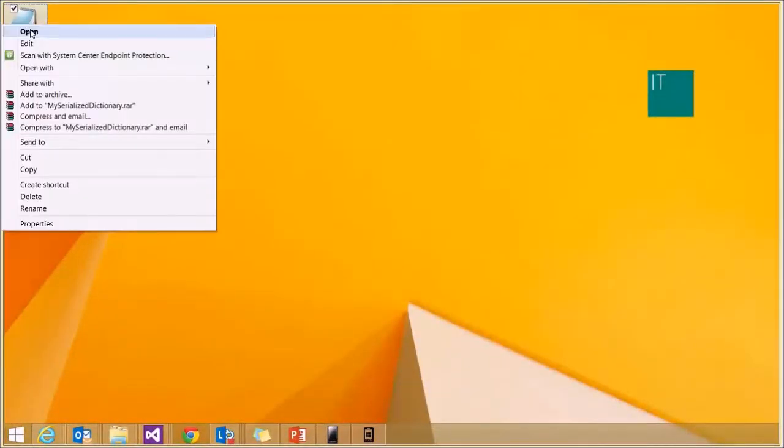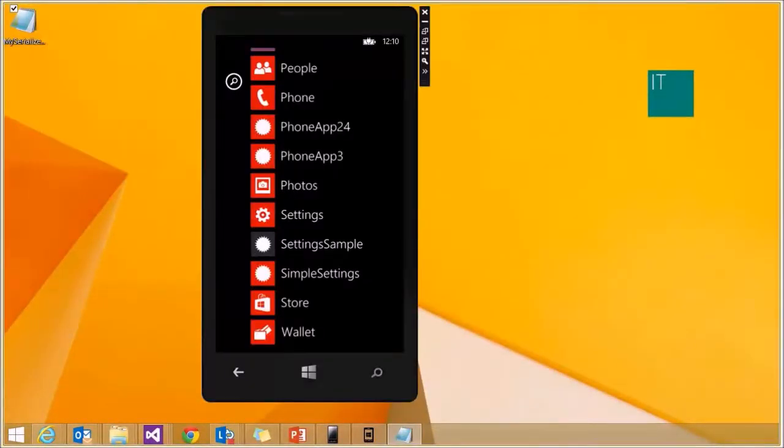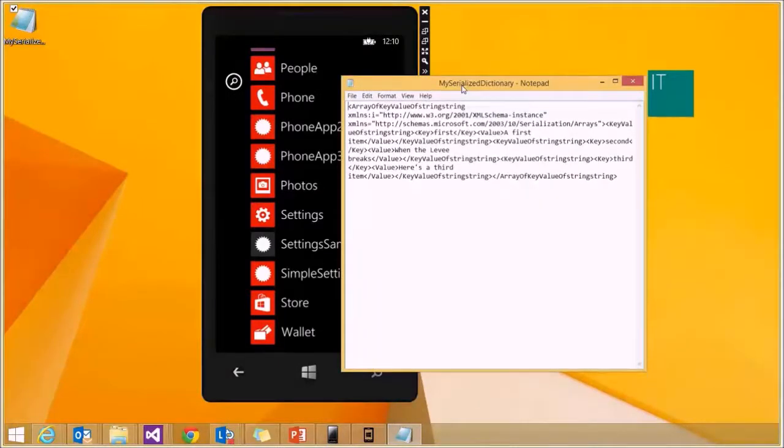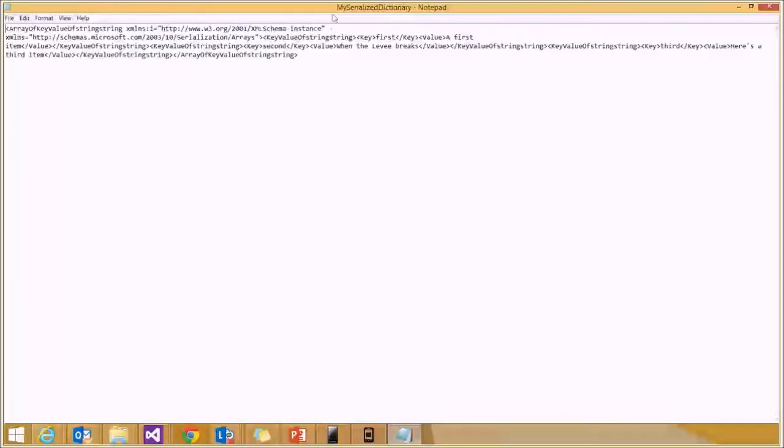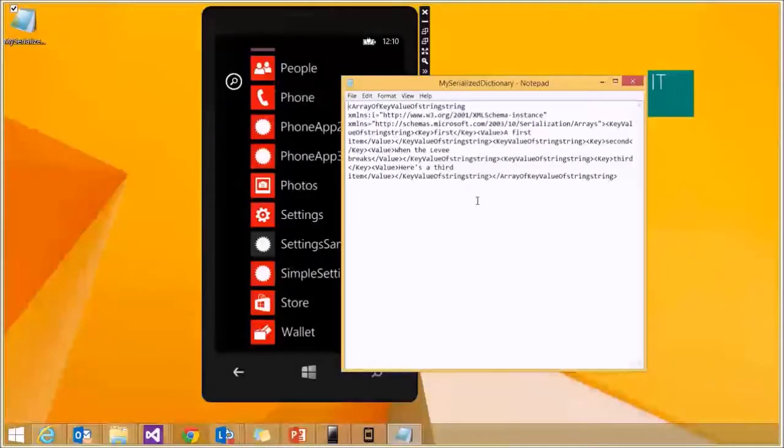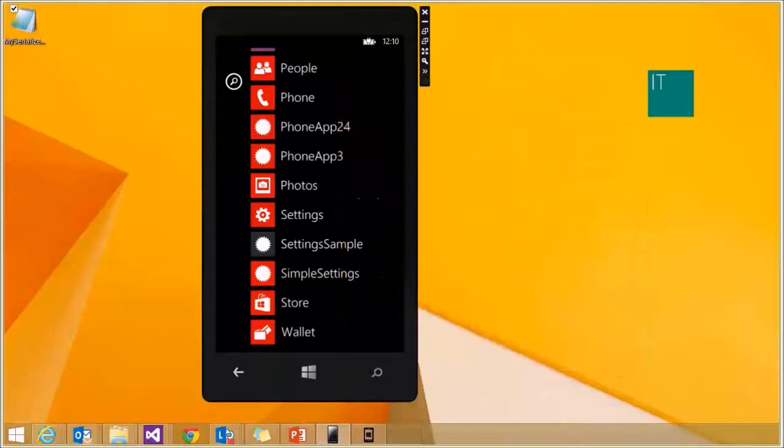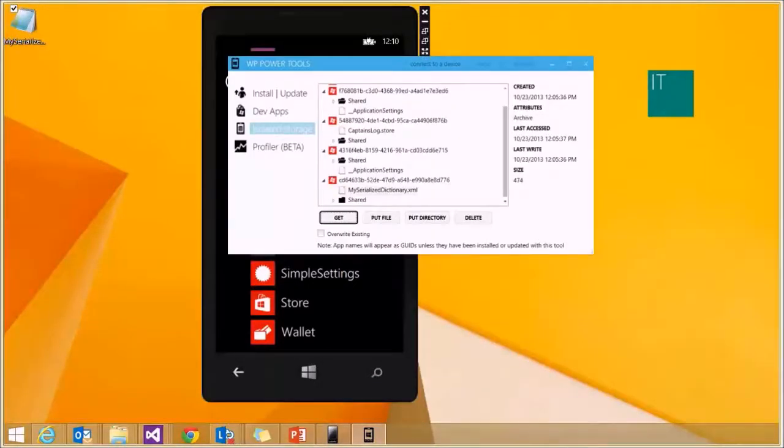Now I can open it in XML, and this is actually the serialized data contract serializer output that we've got. It's an XML file. As you can see here, you can find the key, the first, and the value of it, and everything. Let me use an easier way we can do that.